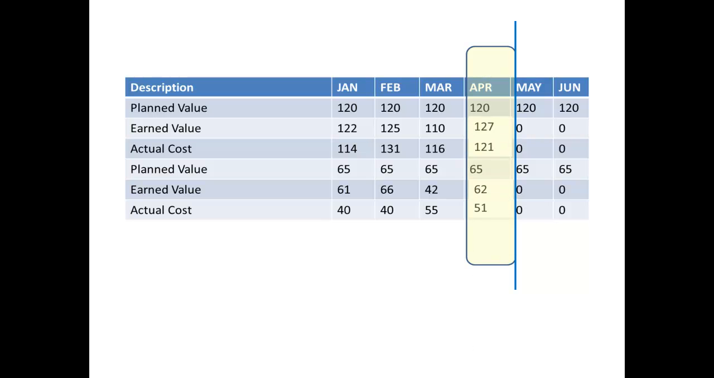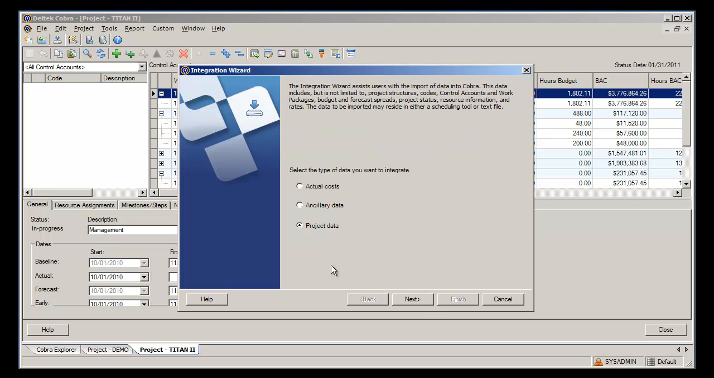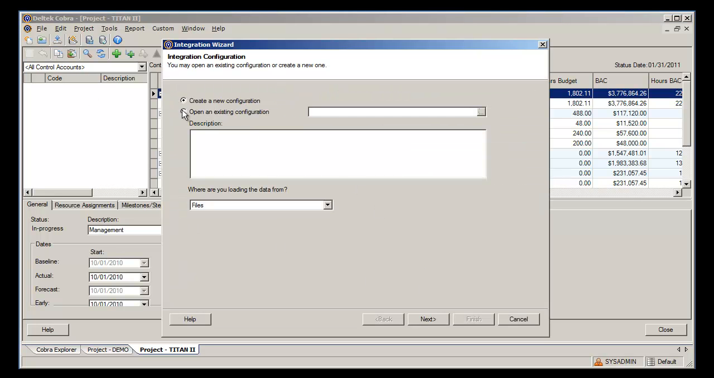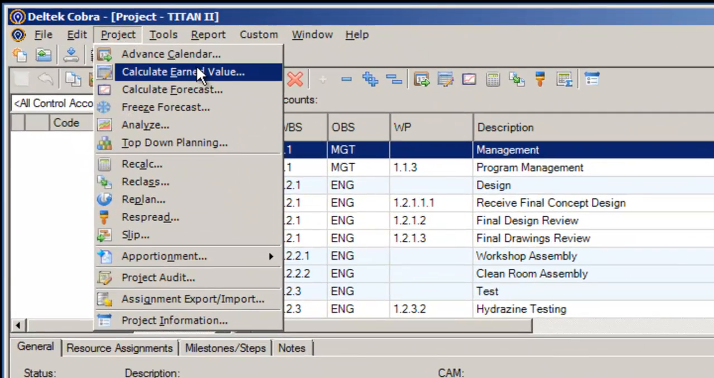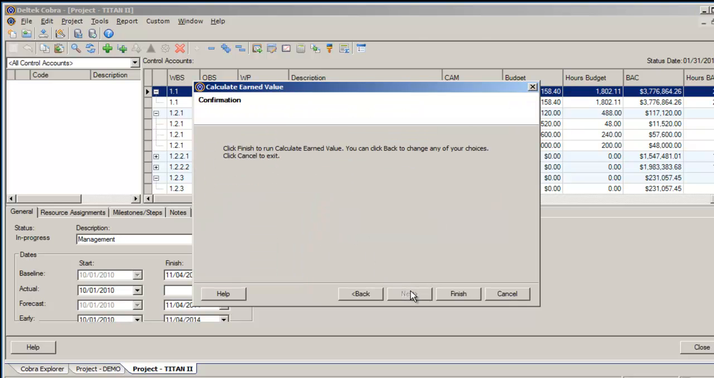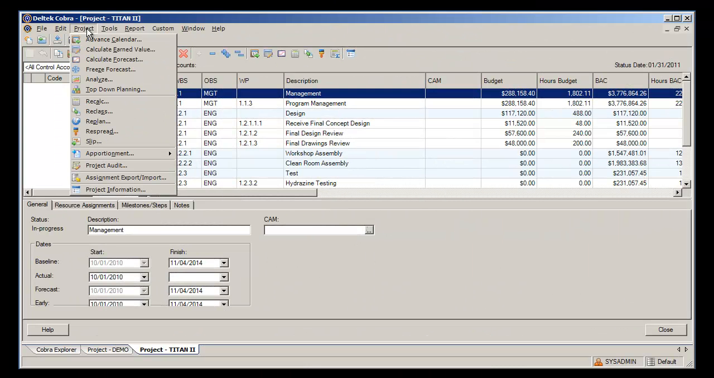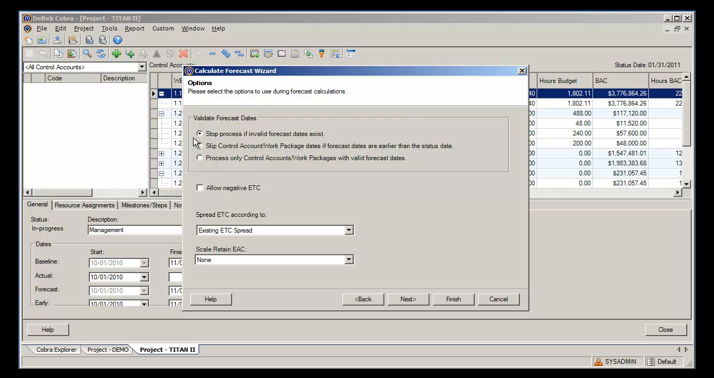Once the calendar has been advanced, the integration wizard is then run to load status from the scheduling tool and the actual costs from the finance system. Next, the calculate earned value function is run to calculate the value earned on the work packages for this reporting period. Finally, the calculation forecast function is run to calculate your EAC for any manual or statistical forecasts you have configured.